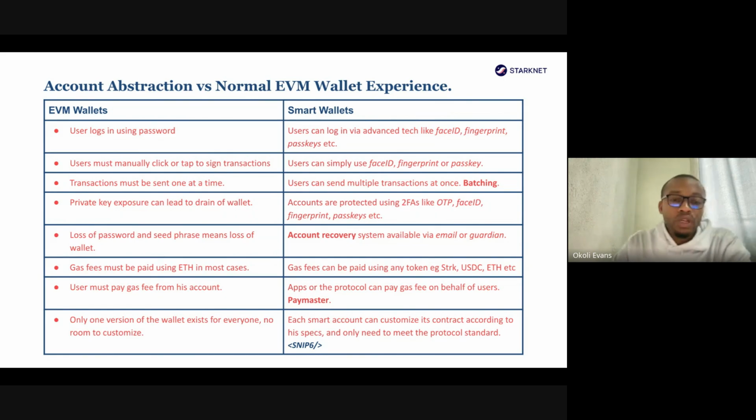Okay, so only one version of wallet exists for everyone. MetaMask is MetaMask. You cannot customize MetaMask. You don't customize wallets easily on EVM. But with smart wallets and smart accounts, you can customize the wallet anyhow you want.